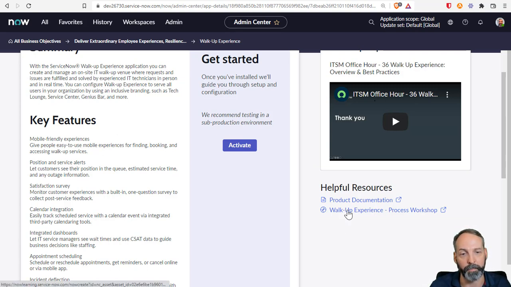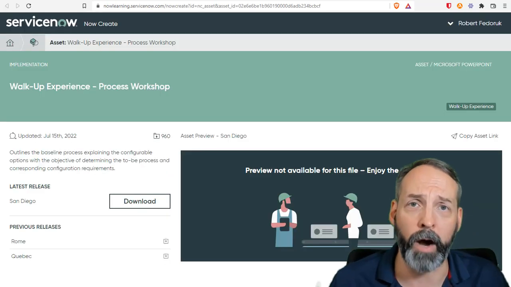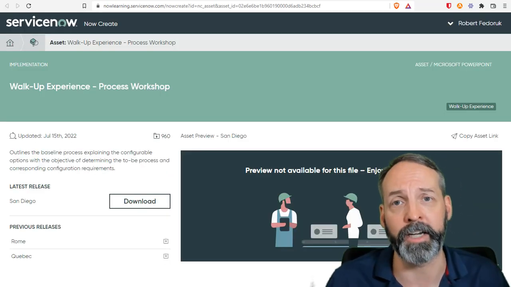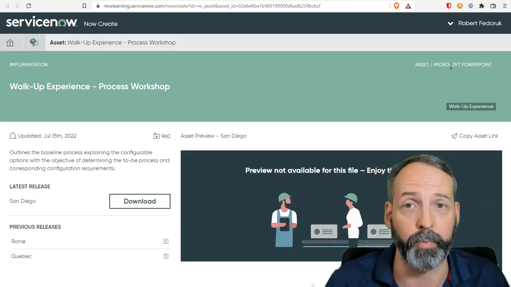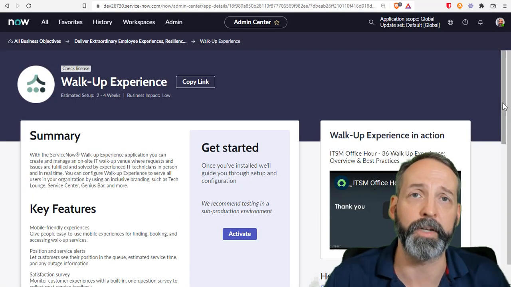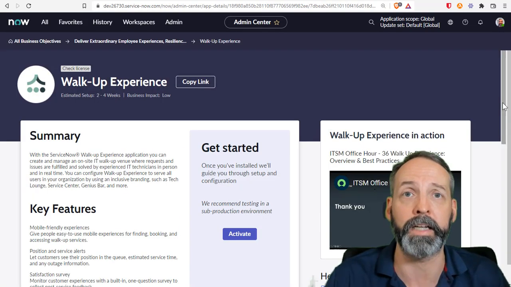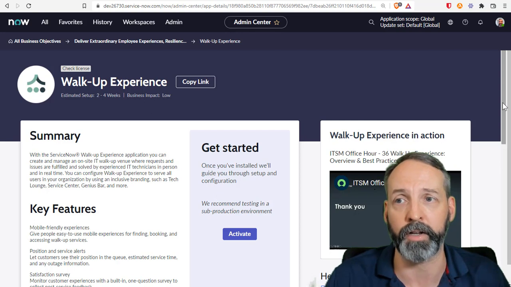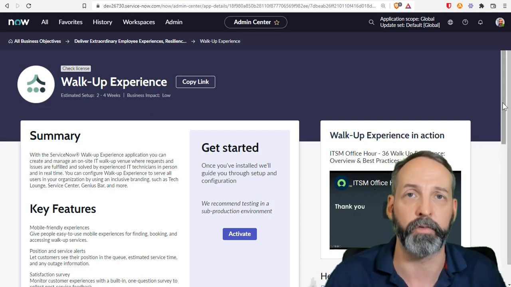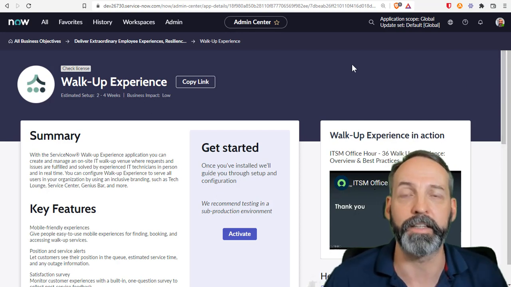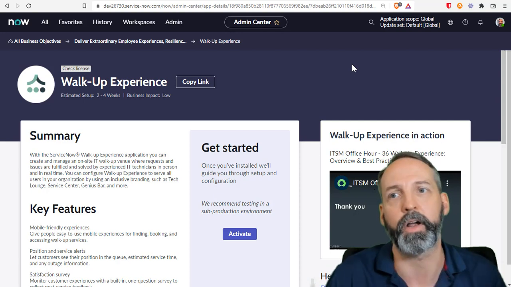If I click this walk-up experience process workshop, now I'm on Now Learning, which is providing me an asset so that I know how to deploy this. I love this interface because it provides a great means for admins and product owners to really get a feel for what else is out there in the context of their business outcomes.